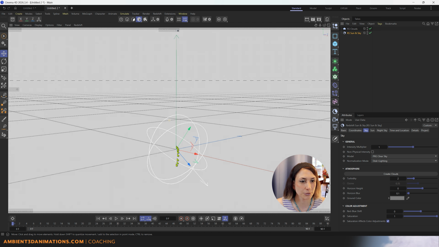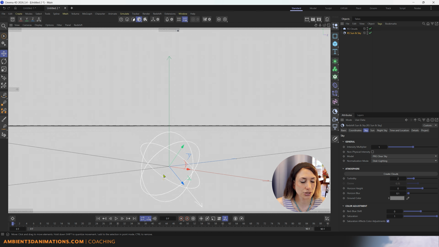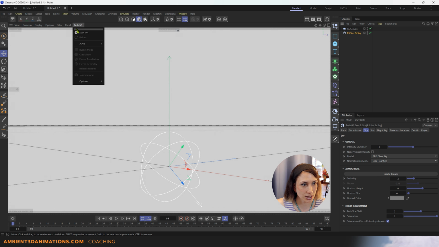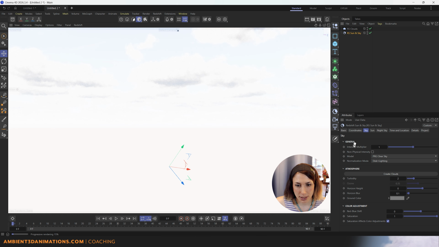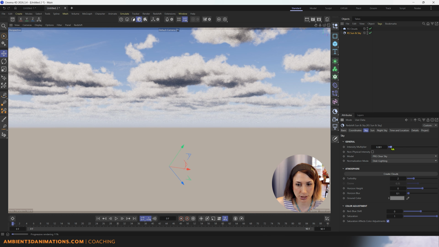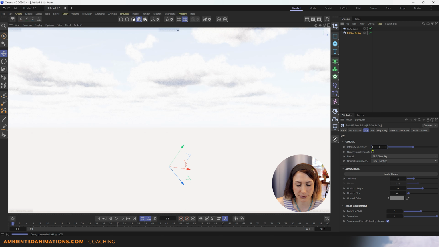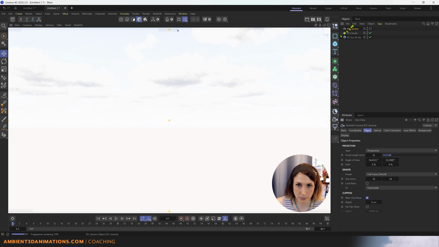And you'll notice that from the beginning, if we were to just look up at the sky and start the IPR here, it's very blown out. So in this situation, instead of dropping down the intensity multiplier in order to make those clouds visible, I'm going to leave it at the default. And we're going to add a camera within the scene, a Redshift camera right over here. And if I look through this, I can start adjusting the settings in here.